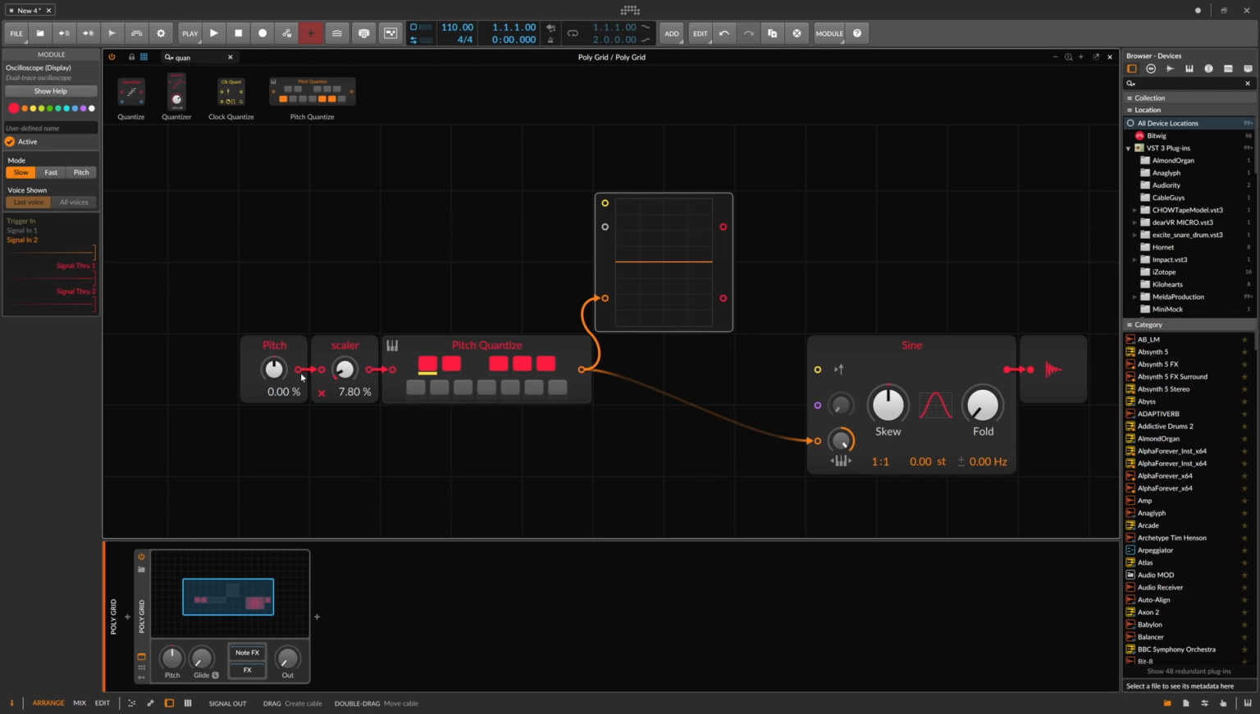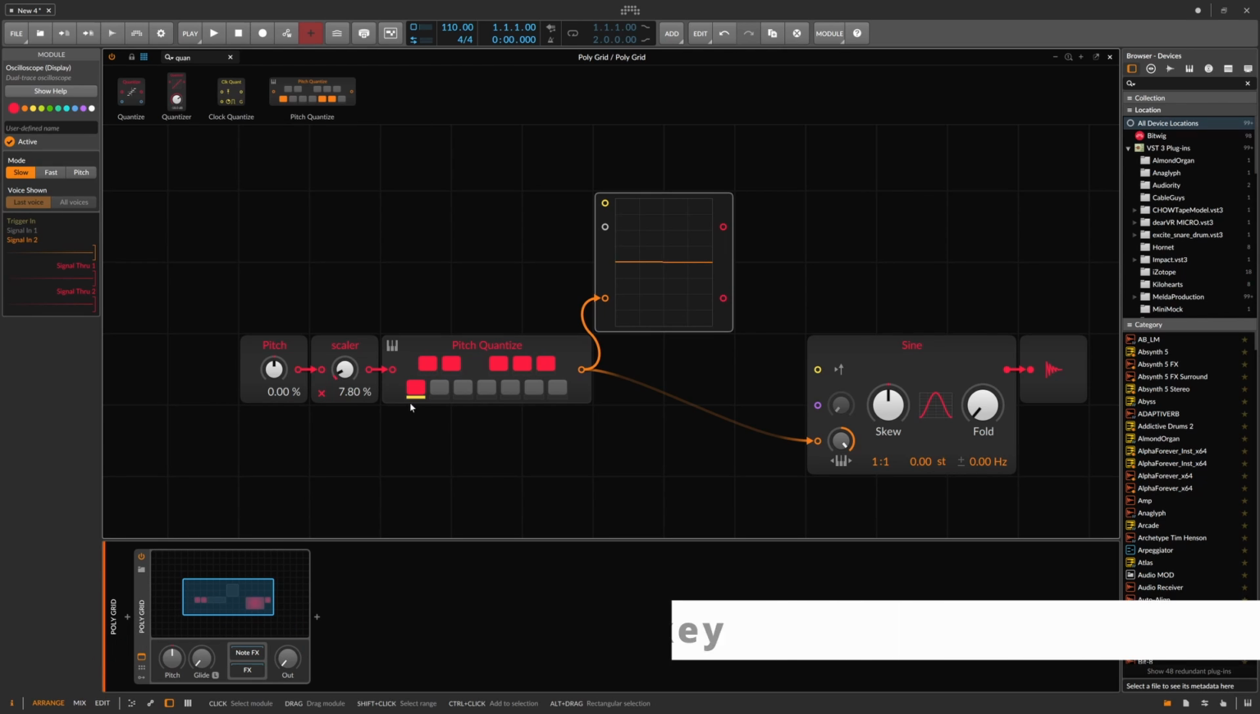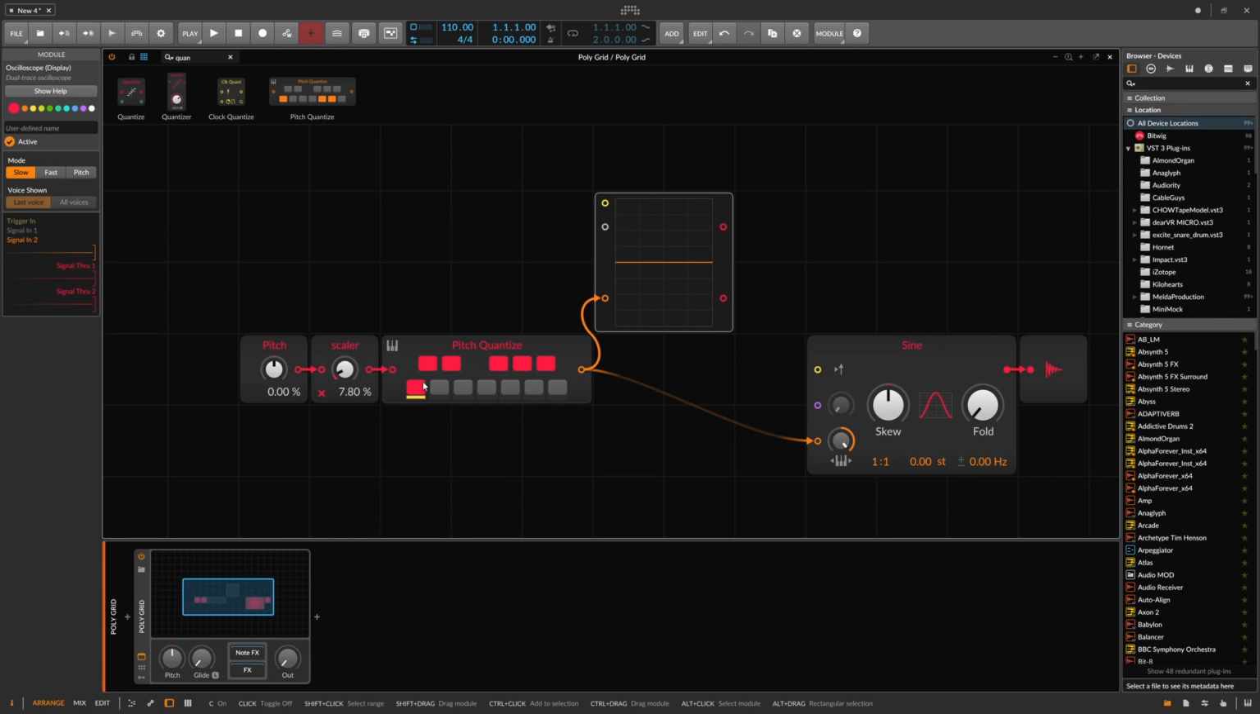And the problem now is the root note of D sharp minor is D sharp, which is this one here. But we are at C sharp. And when we enable this, the quantizer goes back to the C note. That's because our signal is at zero, at the value of zero here. And the value of zero in the pitch signal range is always, in Bitwig at least, C3.